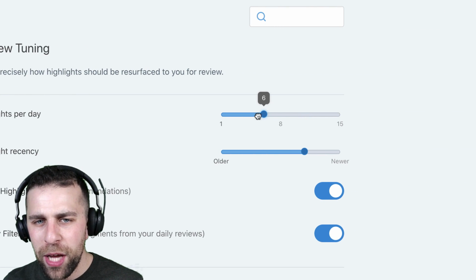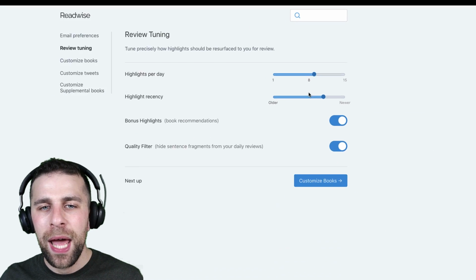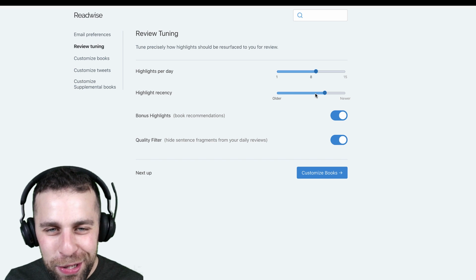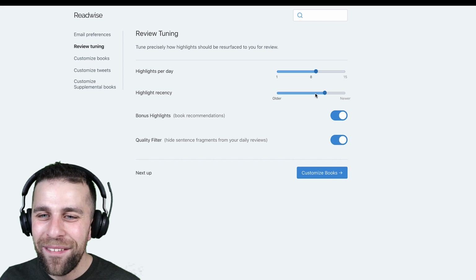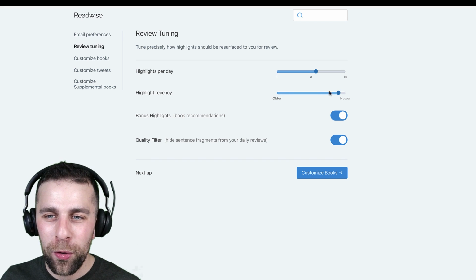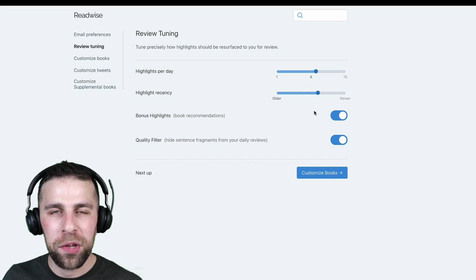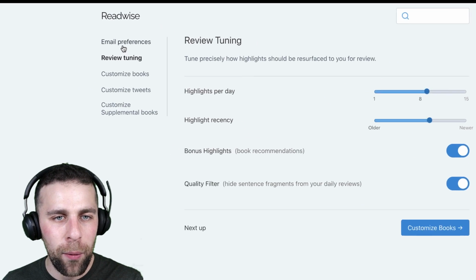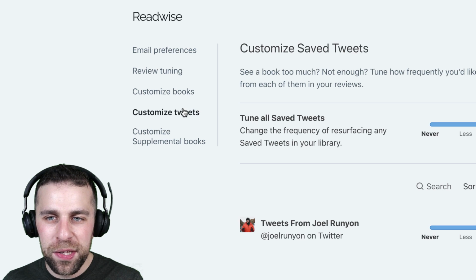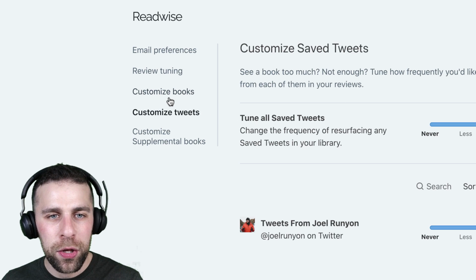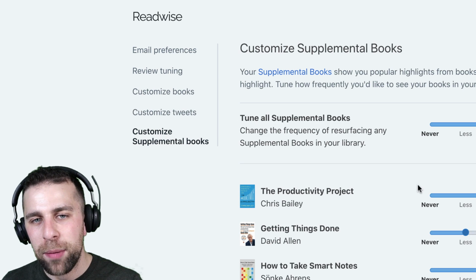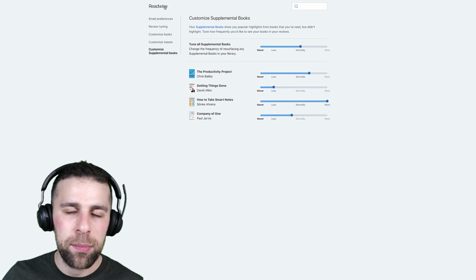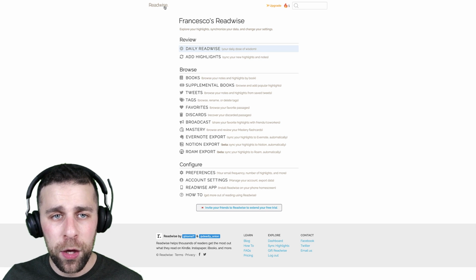So that's very cool. You can actually go into settings and change the preferences on tuning. So you can change how many highlights appear in that section every day, the recency, whether older or newer come up, and also quality filter based on the bonus highlights and sentence fragments as well. So you can customize tweets and how often they appear as well. You can customize books and how many times supplementary books come in. So you can really make a lot of modifications in terms of what's coming into that daily review.